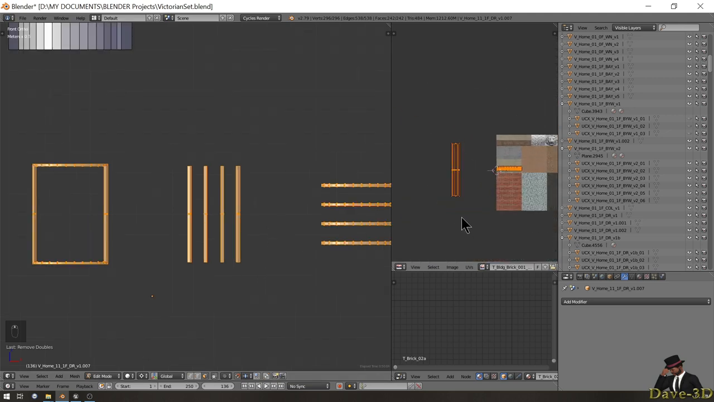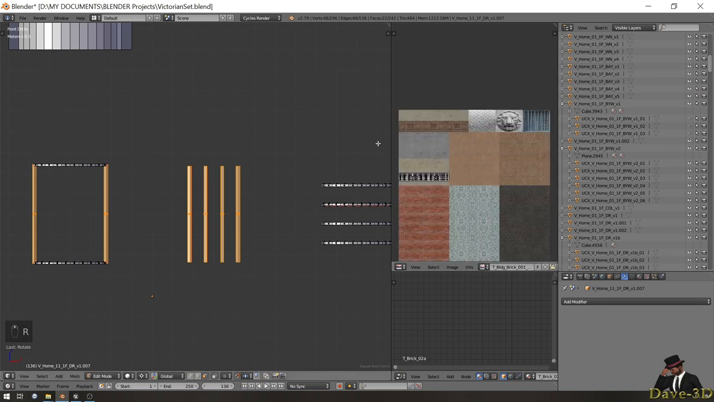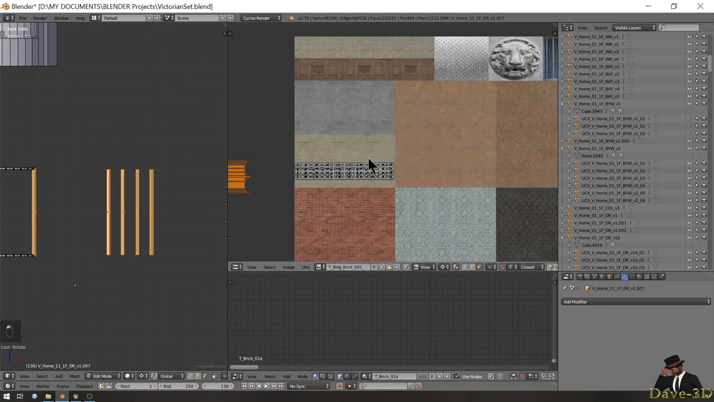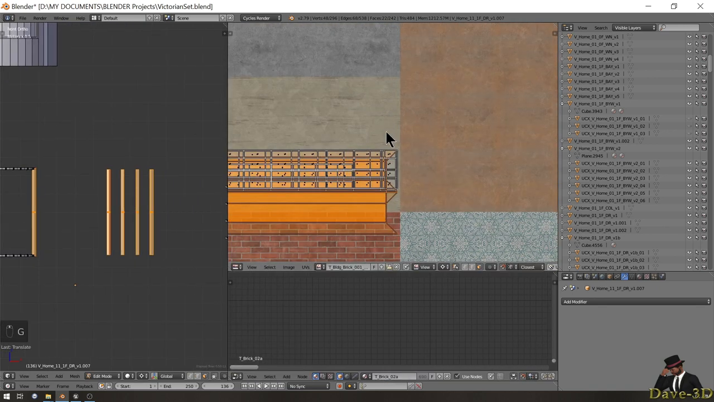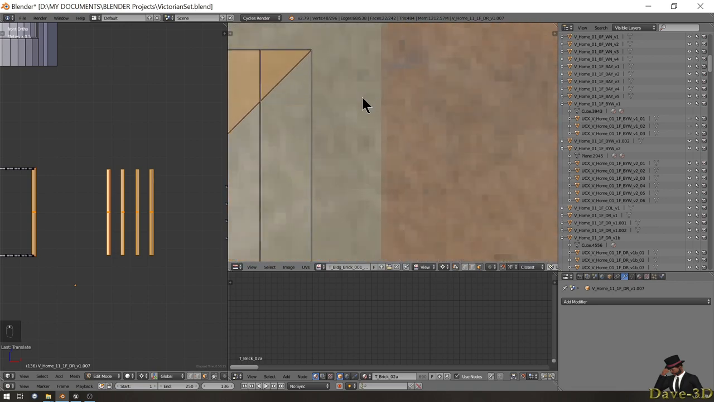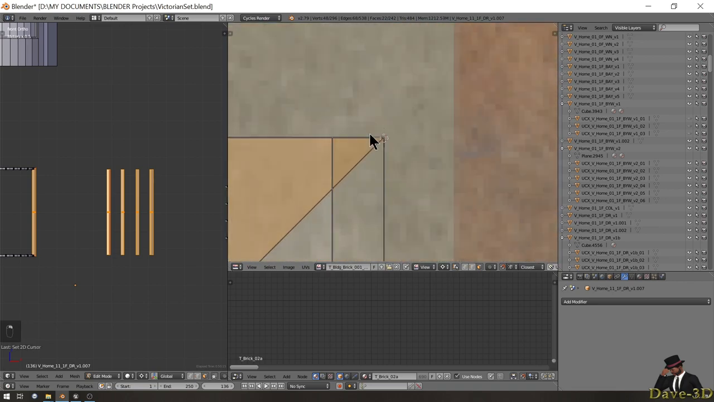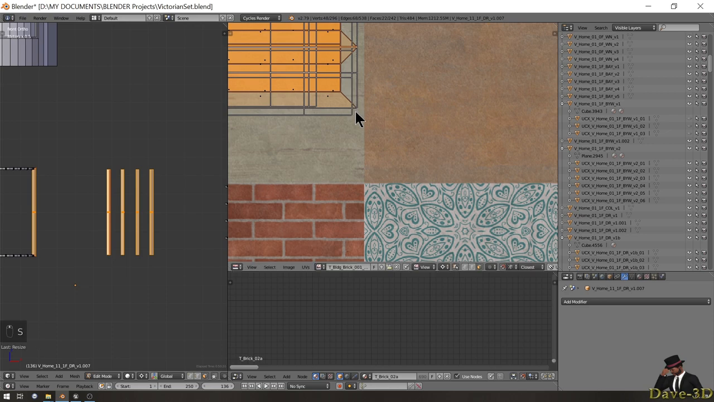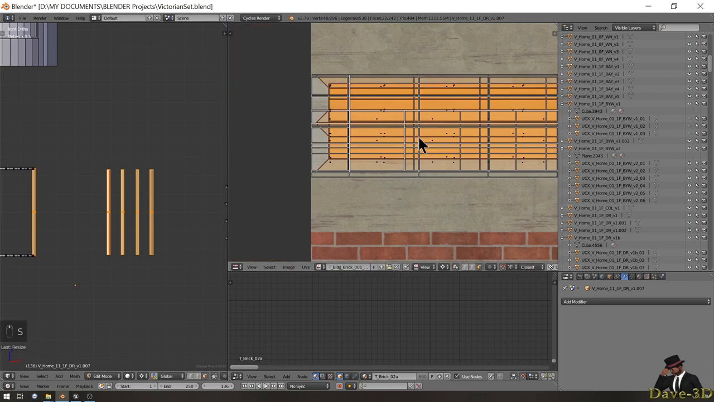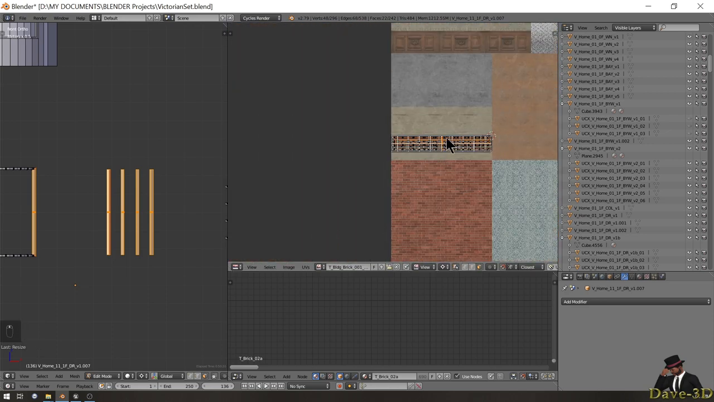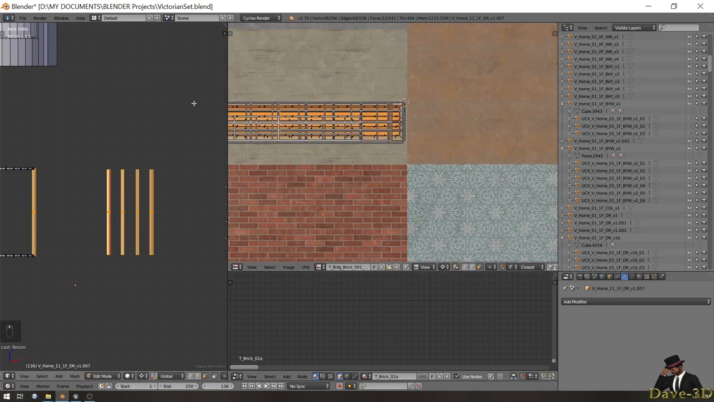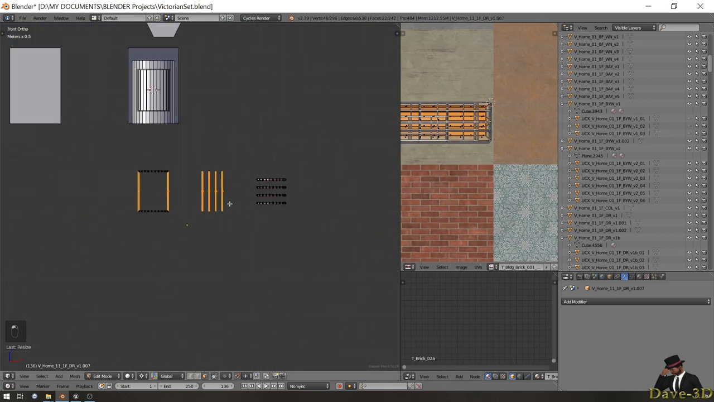Where are the other pieces? These pieces right here. Rotate 90. And then do the same thing over here. Make sure there's no overhang. All right, now we're all in wood.